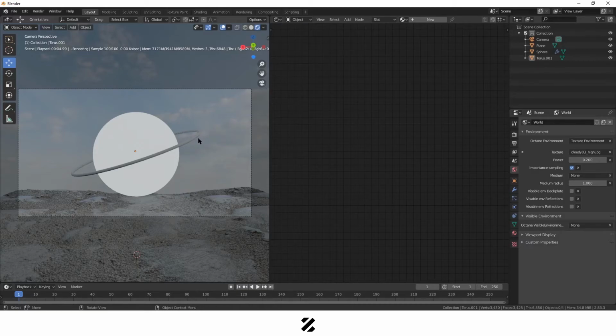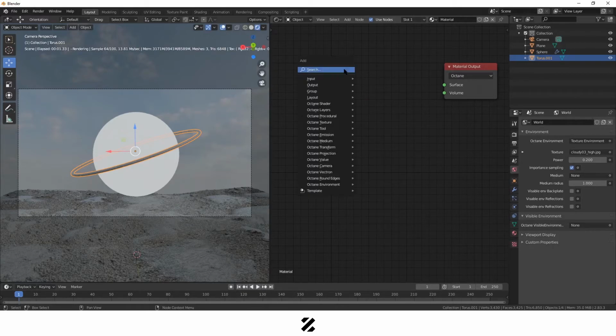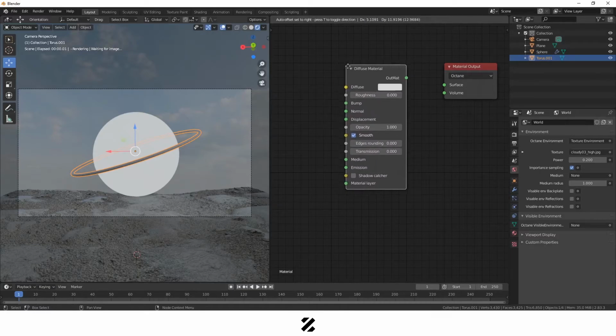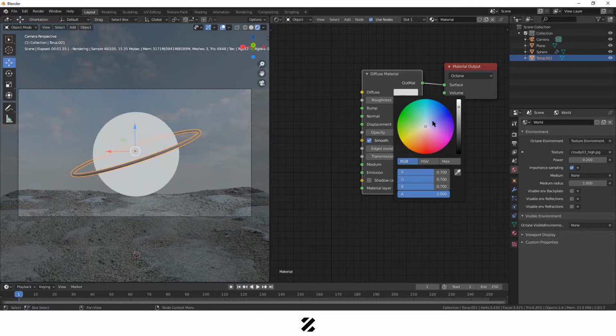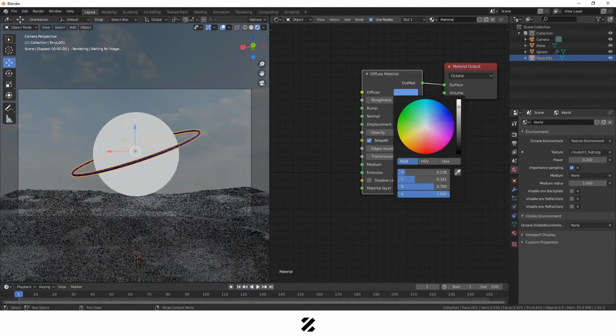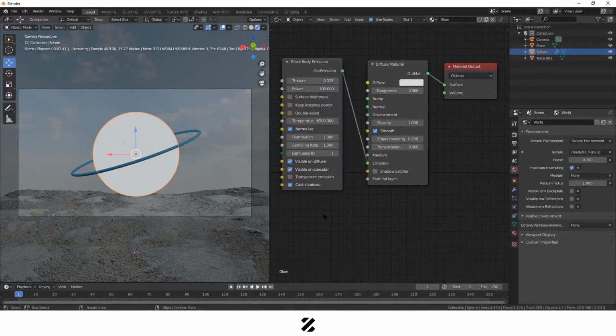Okay. Let's make this ring be a color. So let's make a new one. We don't really need this to have a texture. So let's get a diffuse material and plug this in here, and let's make this maybe red or pink. I don't know. Let's make this some blue, and let's make the planet actually glow blue.